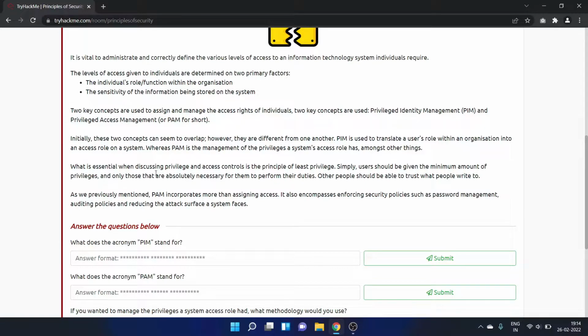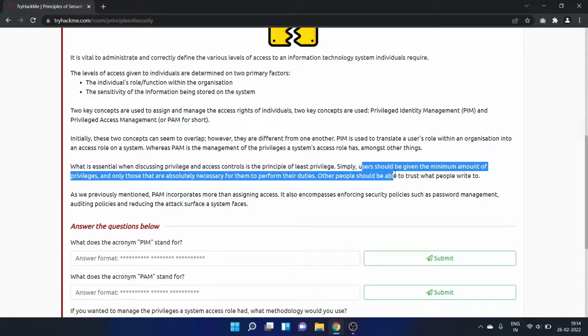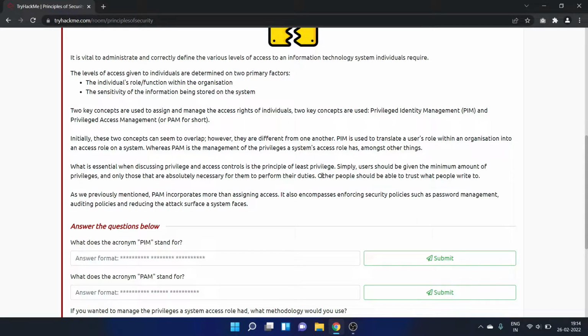What is essential when discussing privilege and access control is the principle of least privilege. Simply, users should be given the minimum amount of privileges, and only those that are absolutely necessary for them to perform their duties.